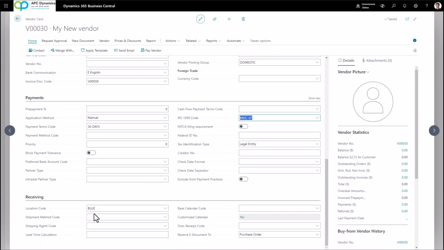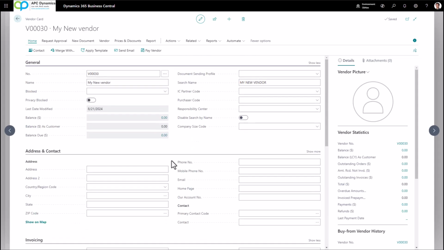Going down, expanding the Receiving tab, the last field you want to pay special close attention to is the location code. The location code is the default location that the vendor will ship the product to you. You could override the location code on the purchase order, but this is just a default. Typically, I will always recommend you enter a default location on the vendor card and change it if the purchase order is going to a different warehouse. All right, that's it for the vendor card.